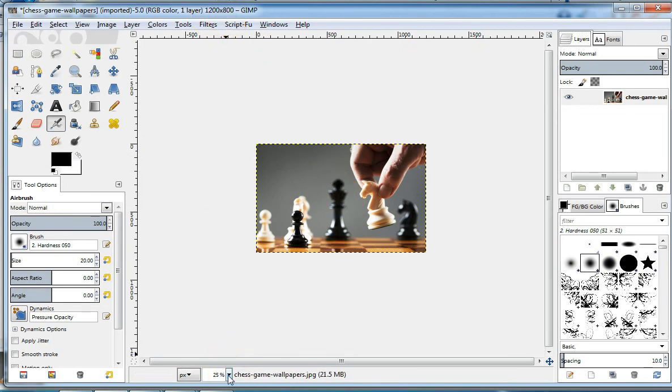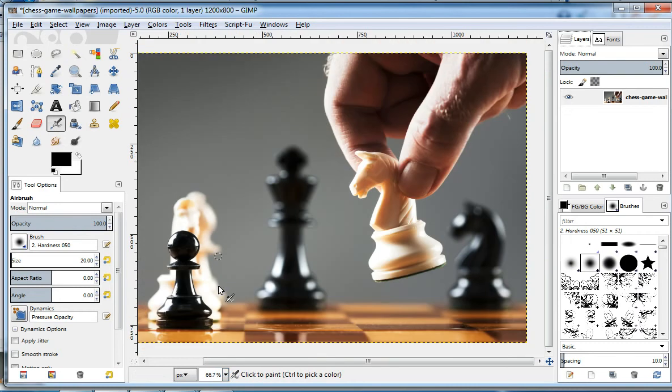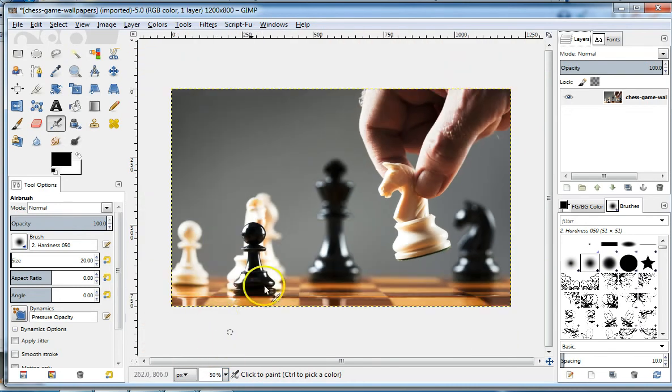This down here is the amount that I'm able to view. So really I'm only viewing 25% or 1/4 of the picture. So I could view 100%, but that's too big. I'm going to zoom out. So I'm going to go at 50%.